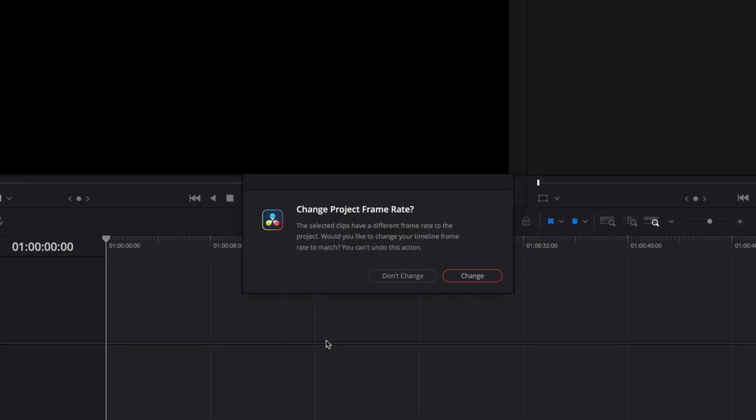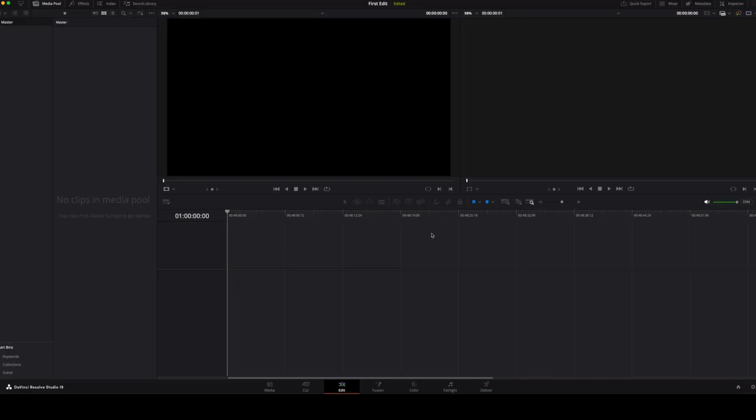In DaVinci Resolve, when the timeline settings are different from the imported clips, you'll typically see a pop-up message. This message will ask if you'd like to adjust the timeline settings to match the settings of the imported clips. I'll click on Change. So now the timeline settings will adjust to match the imported clips. Now the media files will appear in the media pool, ready to be used in your project.